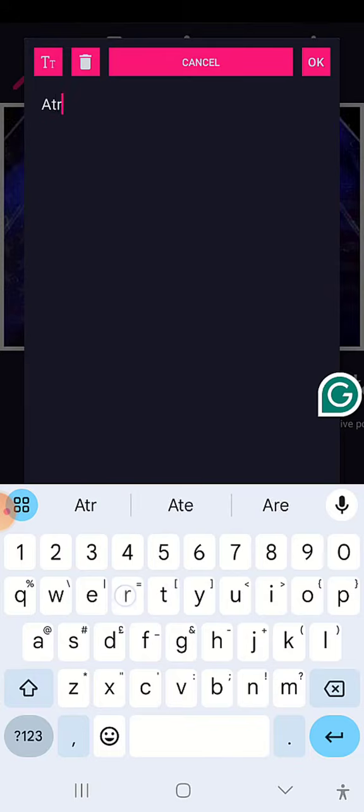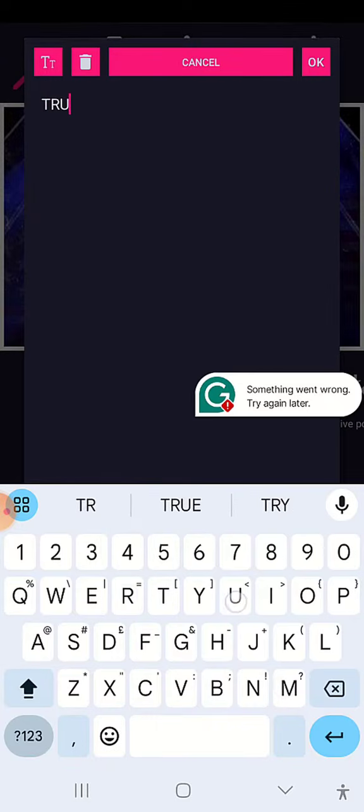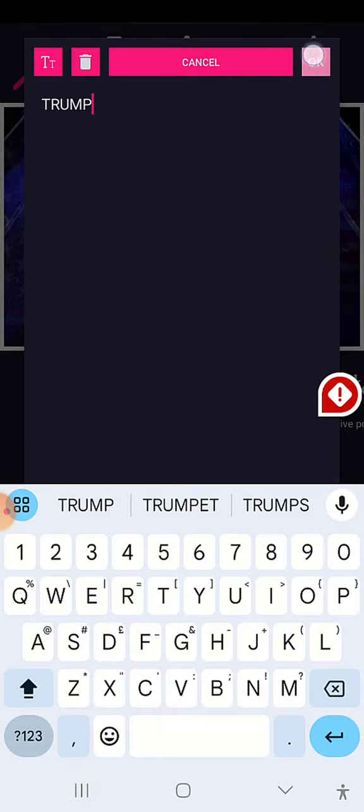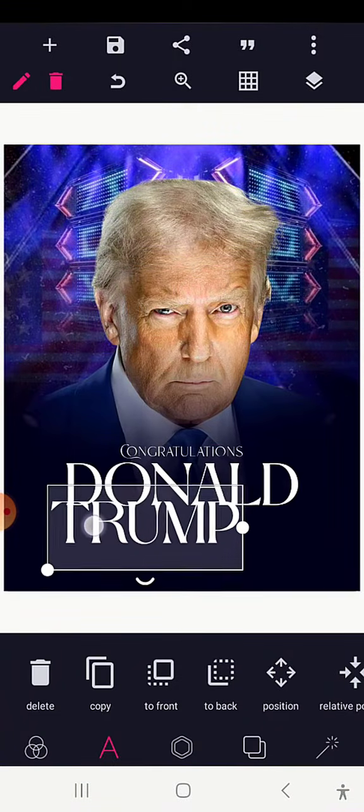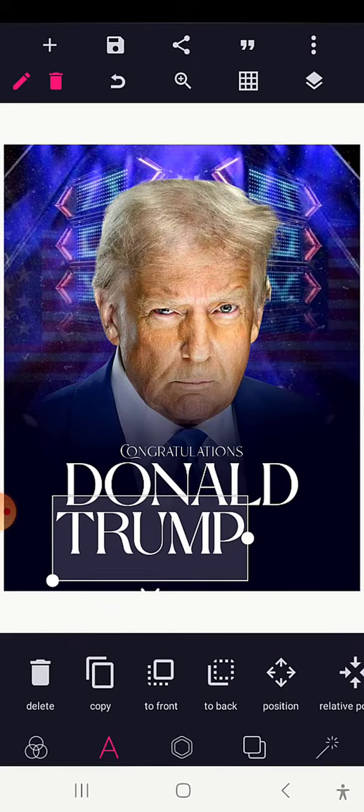Write Trump. If you have been in any of my classes, you will understand that after writing this Trump, I can't put it the way it is. Well, possibly, depending on what you want to do, because I still have some other stuff to write below it, so I have to reduce the size.